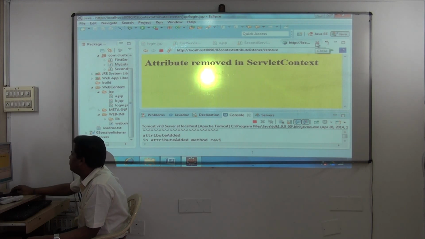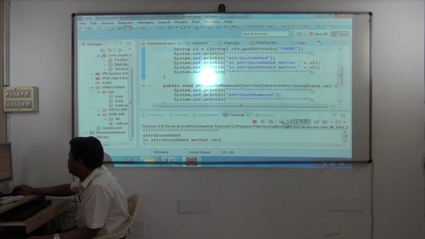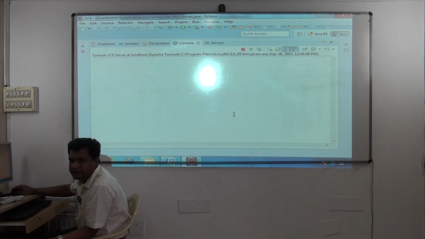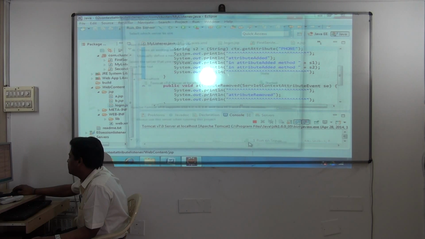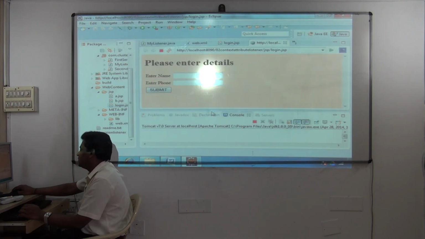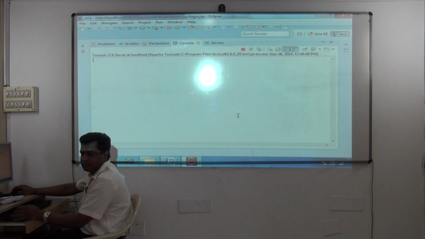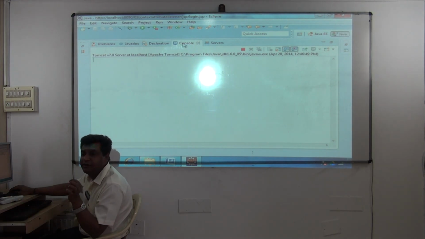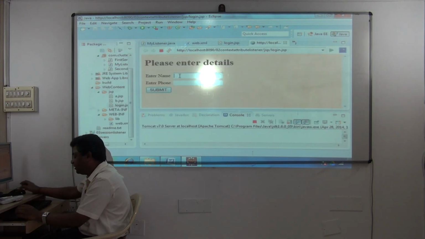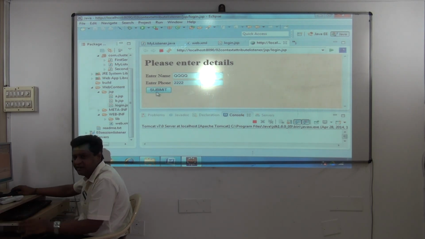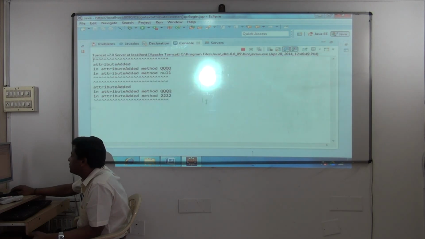Again, if you want, you can execute more times also. See, again clear the console. Console is cleared now, there's nothing. Again try once more. Login.jsp, run as. Okay, see this, there's nothing now. In this example, we are concentrating only on attribute added, attribute removed. One example, one event I'm taking. Understood? So here I'll add Q, some name. Phone is 222, anything you give, that's your wish. See the output?